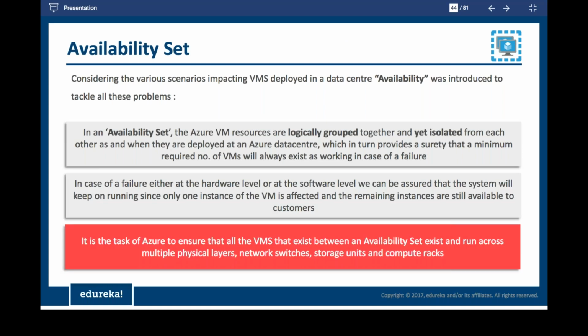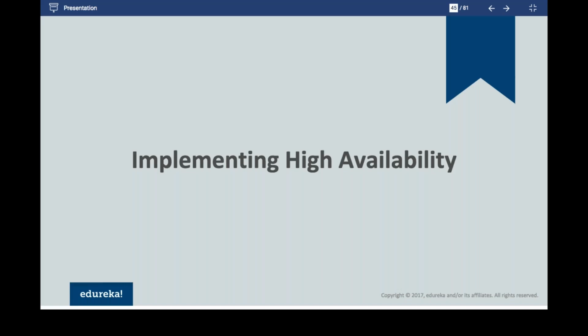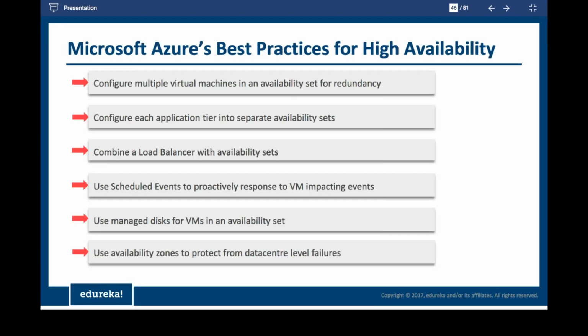Let me know if you have any questions, please. Any questions on this availability set? Excuse me.